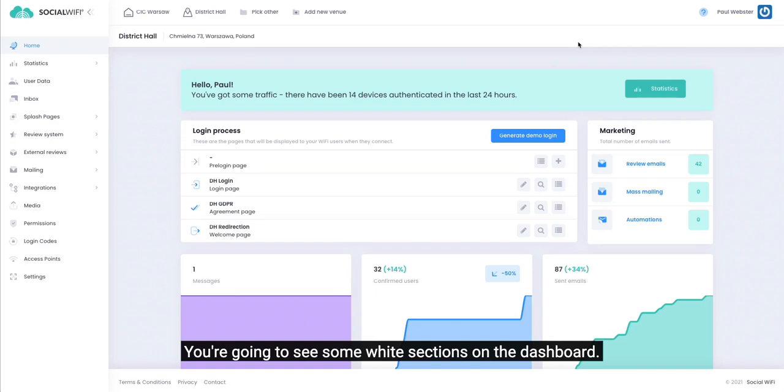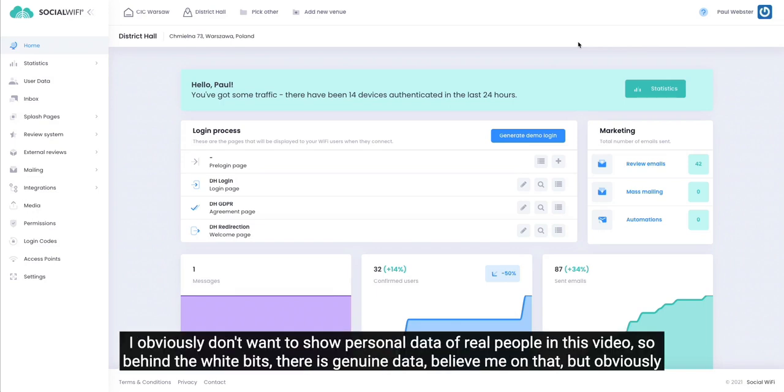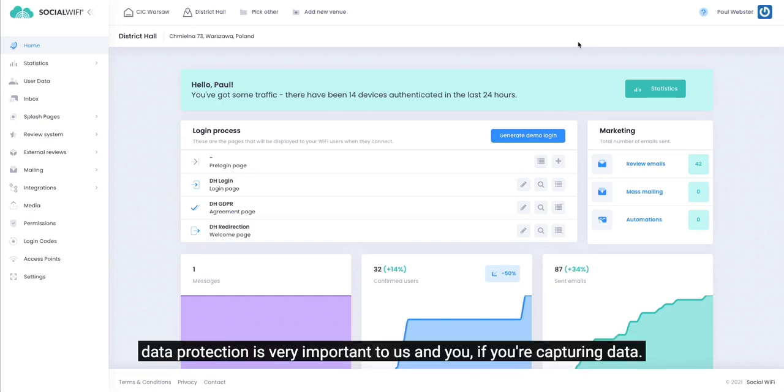You're going to see some white sections on the dashboard. I obviously don't want to show personal data of real people in this video. So behind the white bits, there is genuine data. Believe me on that. But obviously, data protection is very important to us and you if you're capturing data.